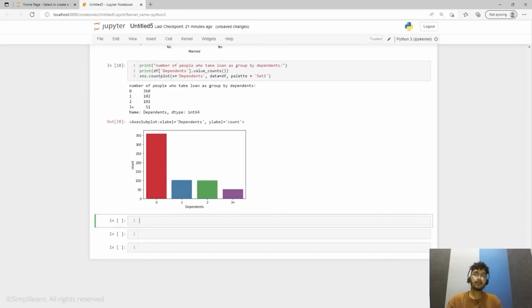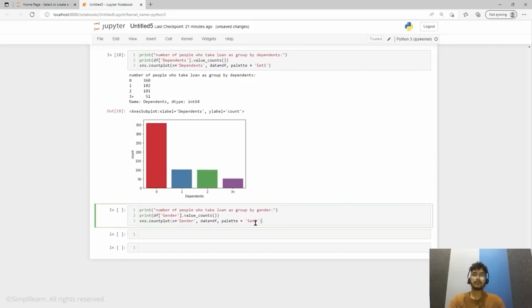So moving forward, we will see the number of people who take a loan grouped by self-employed. Okay, for that what we have to do is just change the names.